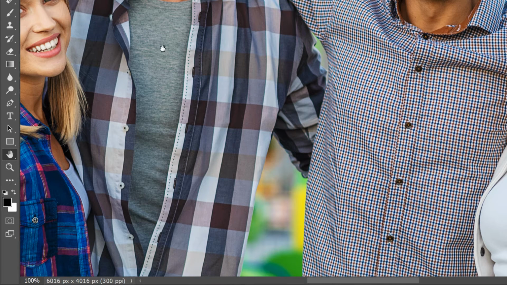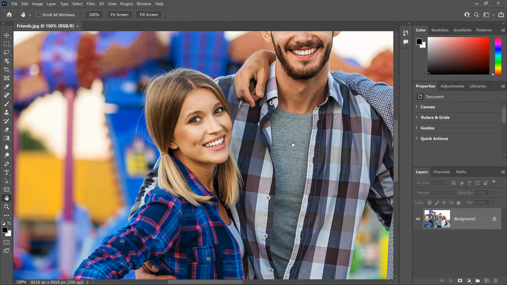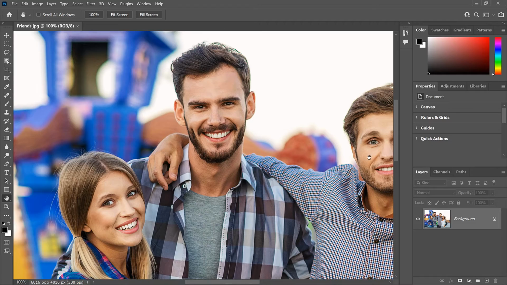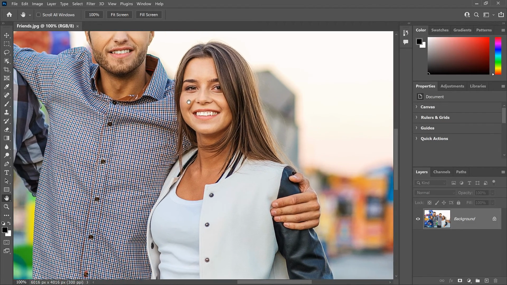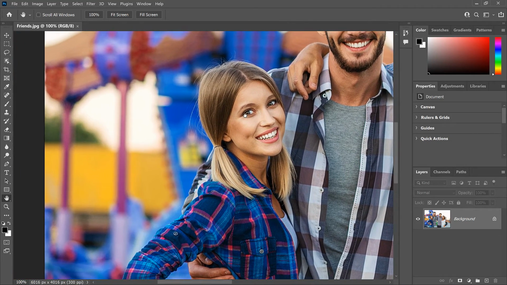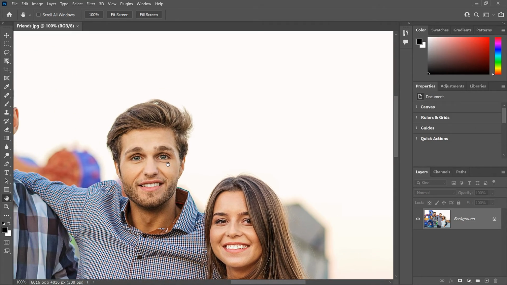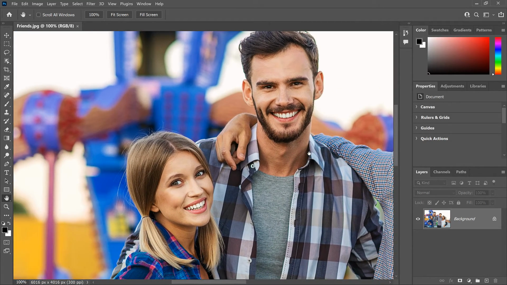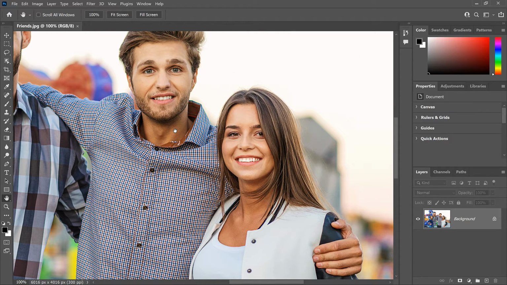Your mouse cursor changes to a hand icon. Then simply click and drag the image around to view different areas, and release your mouse button to let go. If you release your mouse button while you're dragging, you can toss or throw the image in that direction, and it will keep moving until it gradually comes to a stop. Or you can stop it manually by clicking on it again. This is known as flick panning.